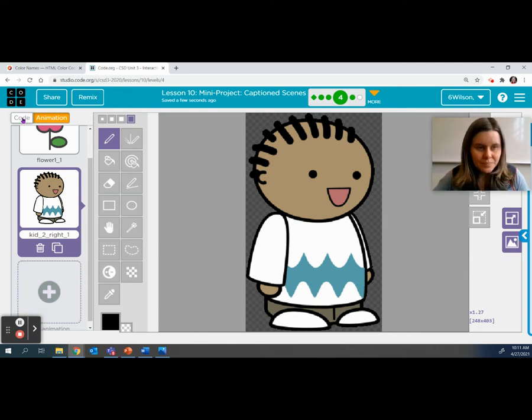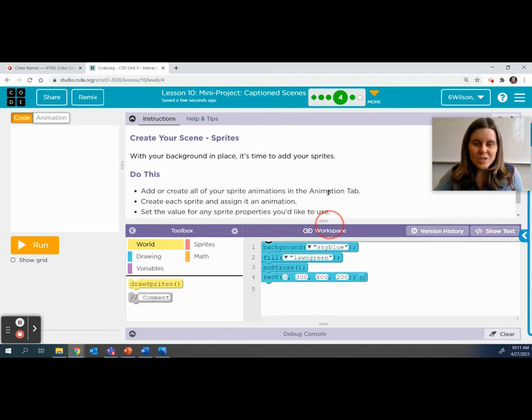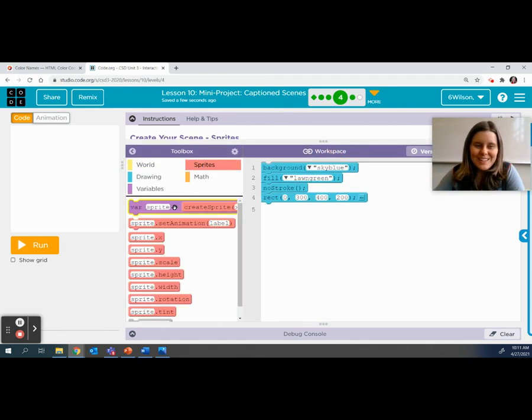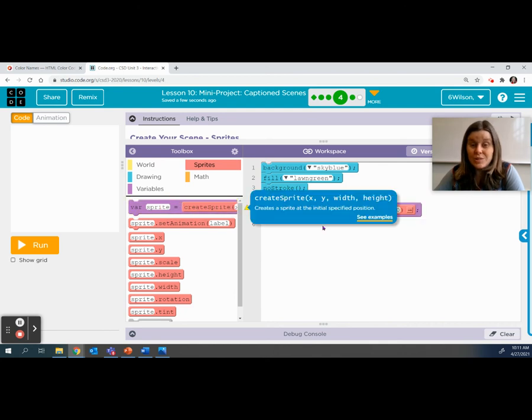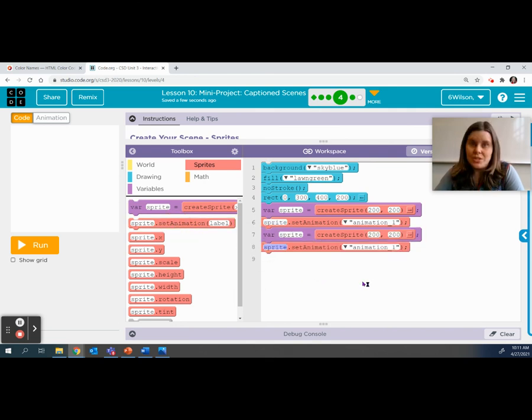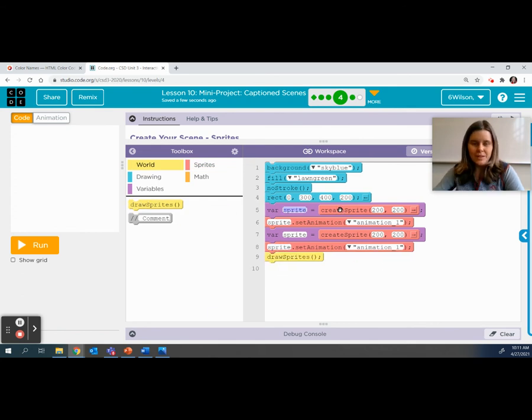Okay, back to coding. As you know, to create the sprites and assign animations, we're going to go to the red sprites area and drag in each of these blocks: var sprite gets create sprite and sprite.animation. Drag in as many of these as there are sprites. And we're going to need one yellow draw sprites block. I'll put it right after there for now.